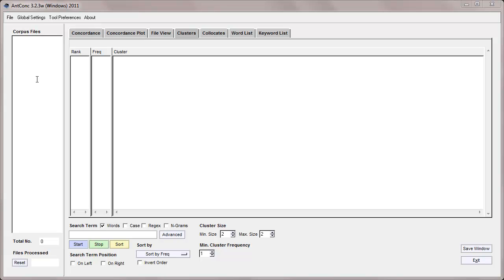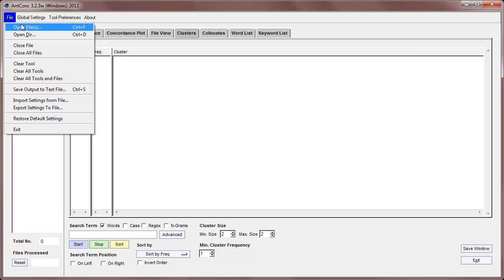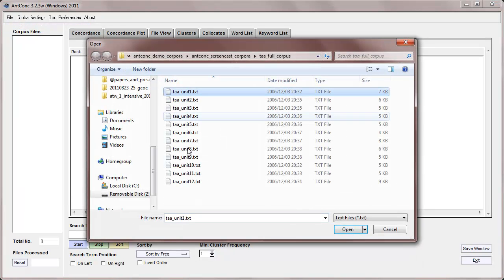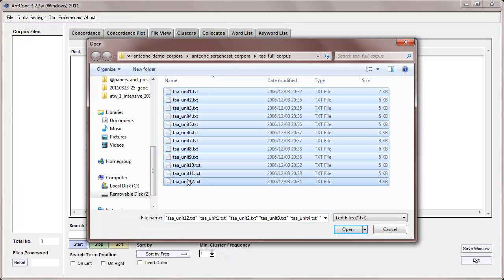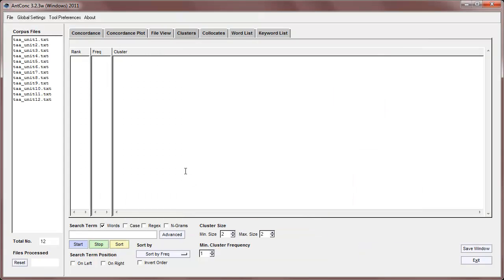Hello, I'm Laurence Anthony, and I'm going to explain today how to use the ngrams tool that's part of the clusters tool of AntConc. So just to get started, let me load in a corpus. And this is a corpus of 12 texts from a textbook for English communication. So I'll open those in.